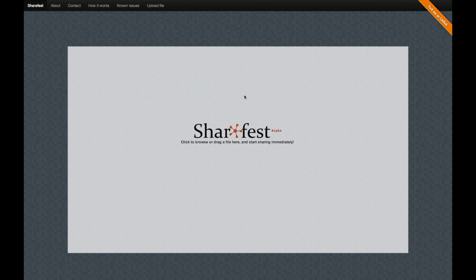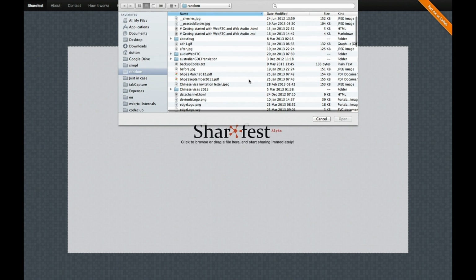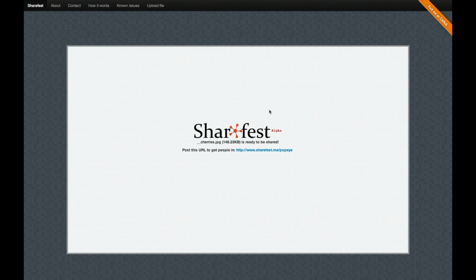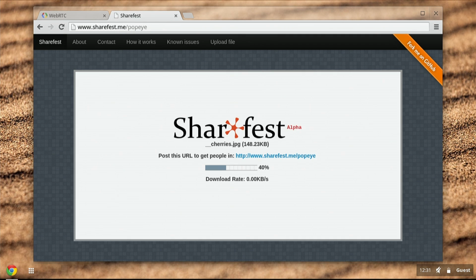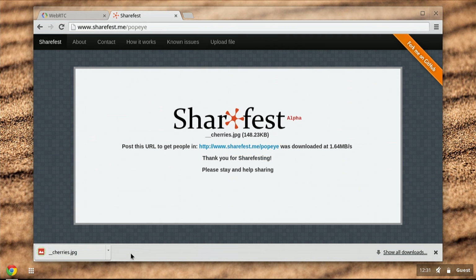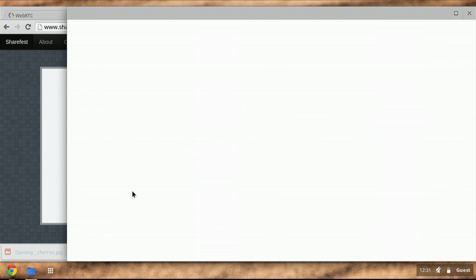But a great place to start if you're looking at RTCDataChannel. Something a little more useful here, a great app from ShareFest. Now, ShareFest is using RTCDataChannel to enable us to do file sharing. I'm going to select a nice photo here I've got of some cherries, and it's Popeye is the URL. Now, Justin is going to try and get that up on screen on his side just to check that that's gone through. So like I say, this is doing file sharing using RTCDataChannel, and there's a huge amount of potential there.